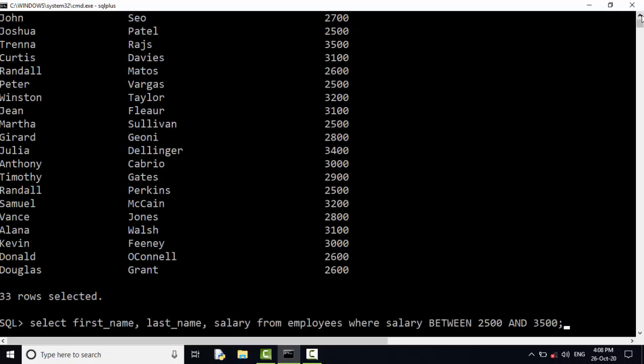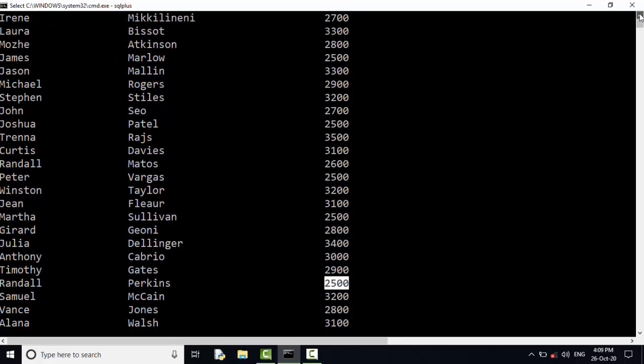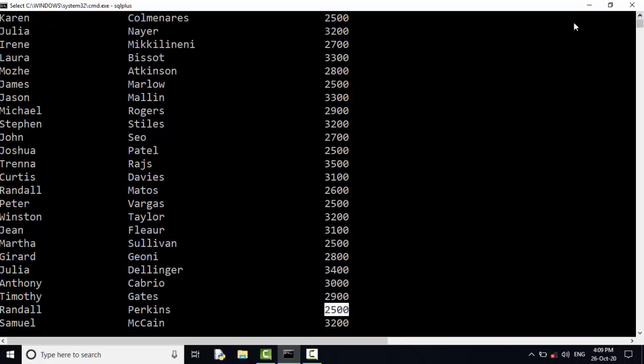So the data which we got here in the result of this query is the data where salary is between 2500 and 3500. So 2500 is the lower limit and 3500 is the upper limit, and the remaining data which we got here is between 2500 and 3500.